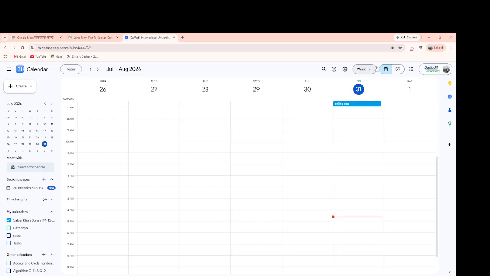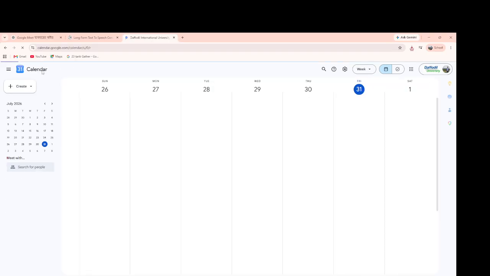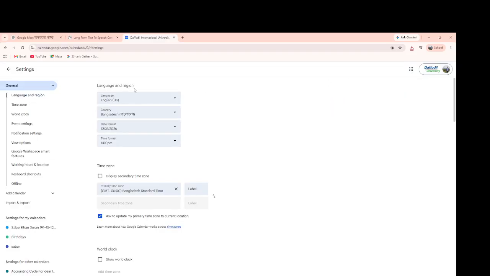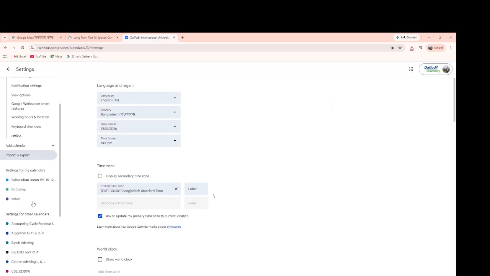First, open your browser and go to Google Calendar. Click the Settings icon in the top right corner and then select Settings. On the left side, under Settings for My Calendars, select the calendar that you want to sync with your iPhone.